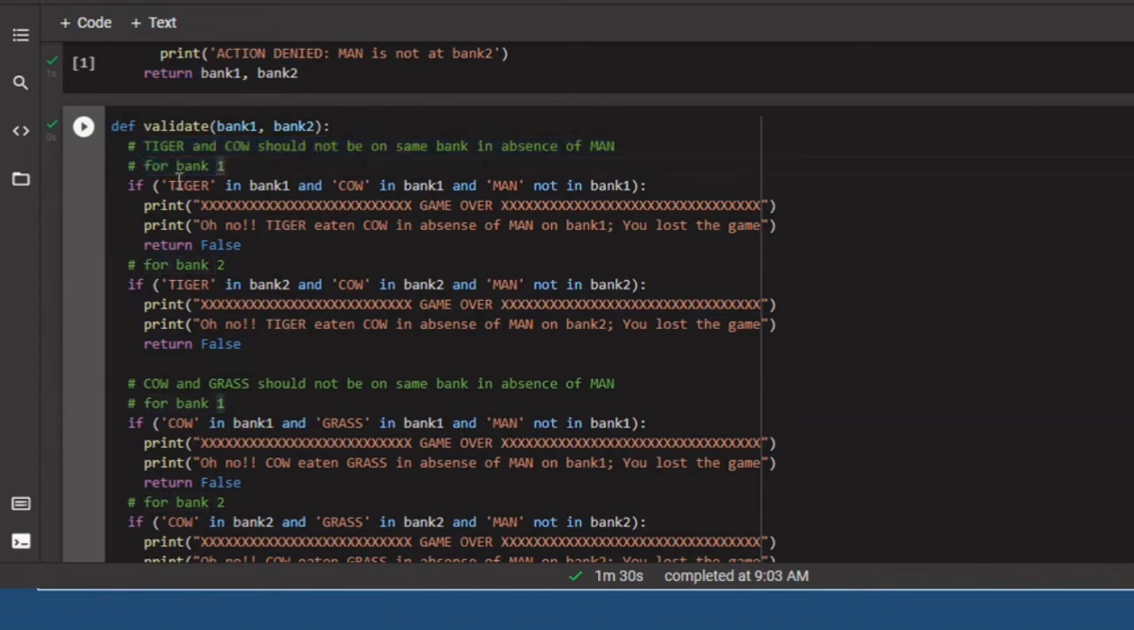So what is the purpose of that validate method? It is to ensure that the tiger does not eat the cow and the cow does not eat the grass. So the tiger and cow should not be on the same bank in the absence of the man. Right. So for bank 1 we need to check if the tiger is in bank 1, the cow is also in bank 1, but the man is not in bank 1, then the tiger may eat the cow.